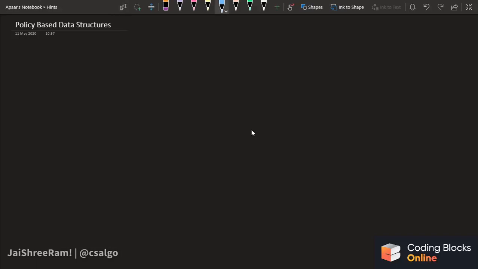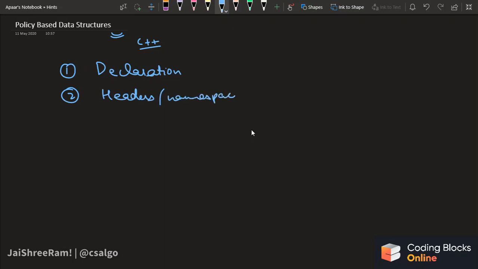Hello everyone. Let us see what is a policy based data structure, and this data structure comes in C++. So we'll see how to declare this data structure, basically the declaration of the data structure. Secondly, what all lines, headers, namespaces are required for this data structure, right? So let me just write it. Namespaces, right? And thirdly, we'll see its important functions. There are two important functions of this data structure that make it different from other data structures, right?